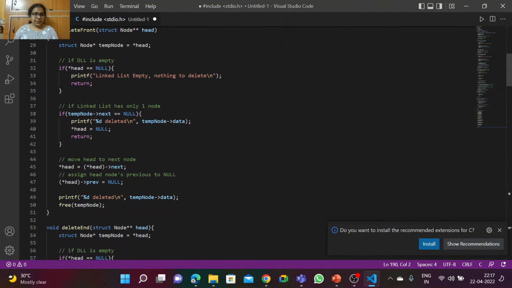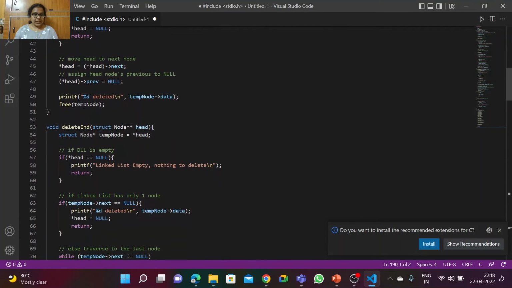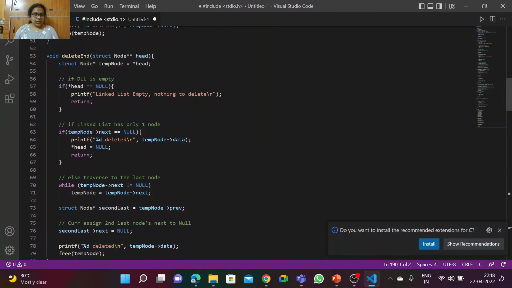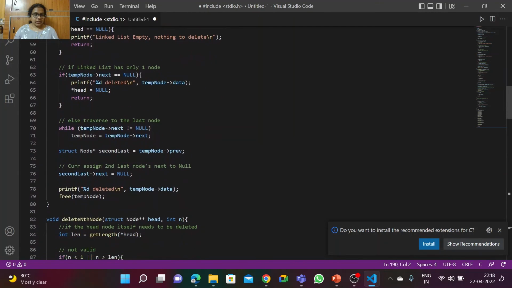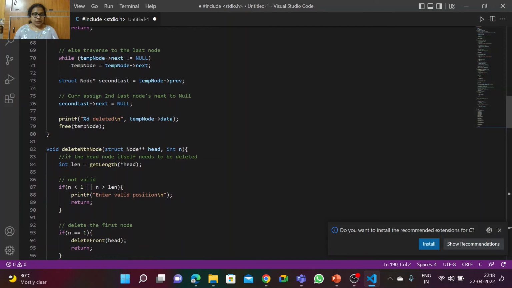And here we gave the void delete front function, and if the list is empty there is nothing to delete. If the list has only one node, we move to the next node and assign the head node's previous to null. And here we gave the delete end function, where the else traverses to the last node, and here we assign the current's next, the last node's next, as null.